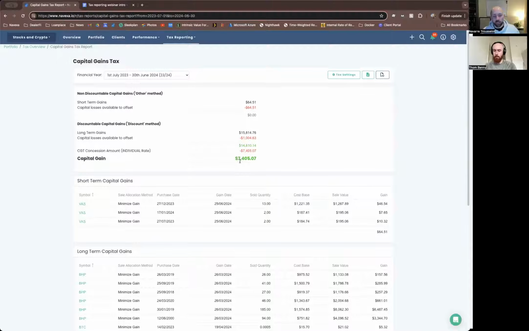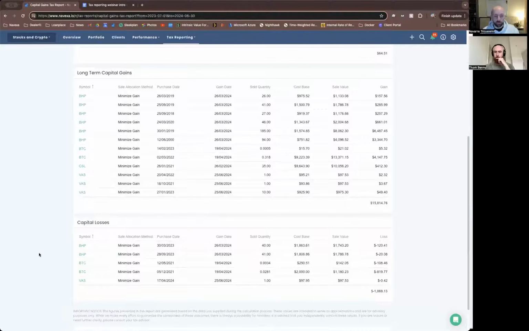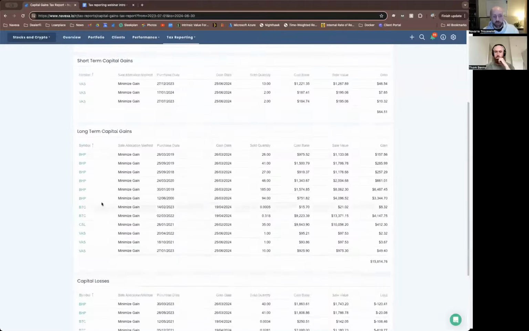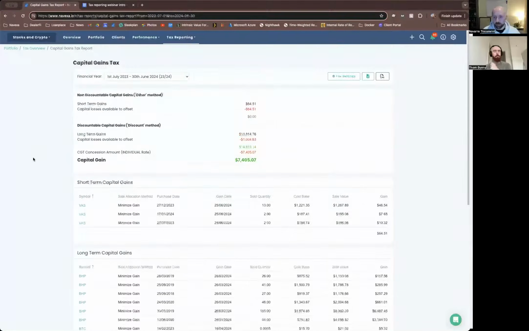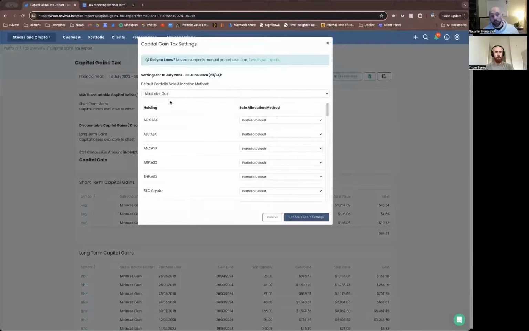And now our gain's even less. Now it's 7,400. So remember, we started at 12,500 with FIFO. LIFO gave us a $9,000-ish gain, and now minimize gain has dropped that again to 7,400. And you can see the breakdown here of all the different parcels that the minimize gain strategy has used in order to come up with this gain. So you can see there's a bunch of losses here and a whole heap of long-term capital gains in there as well.